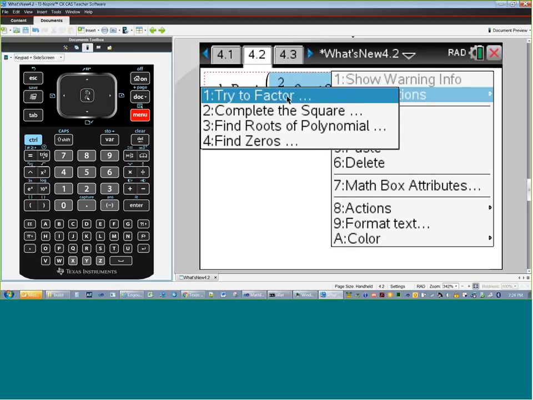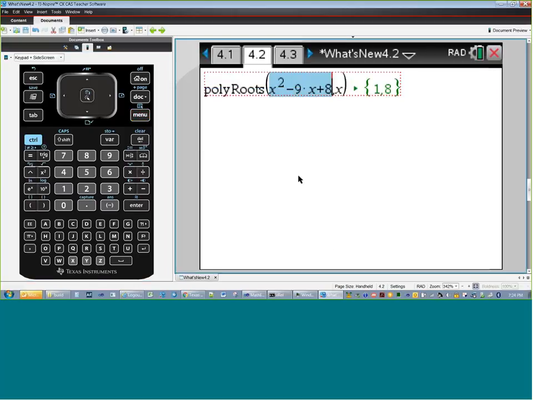We're trying to be a bit tricky here, so we say try to factor because we can't guarantee that something can be factored. The rest we guarantee that we can do.